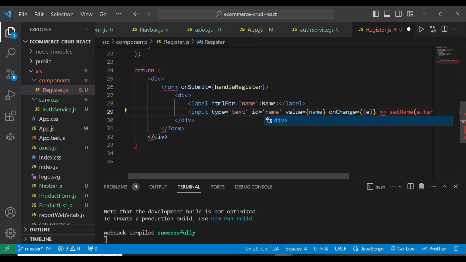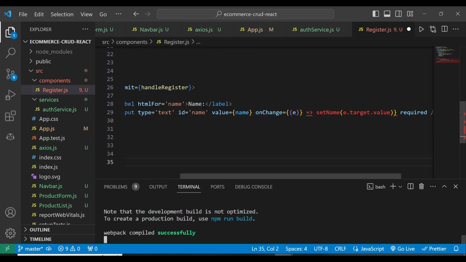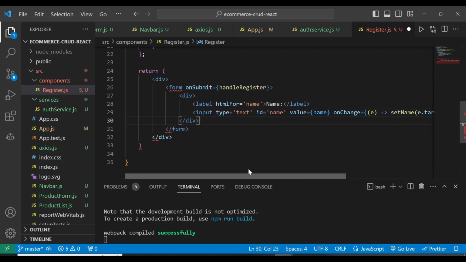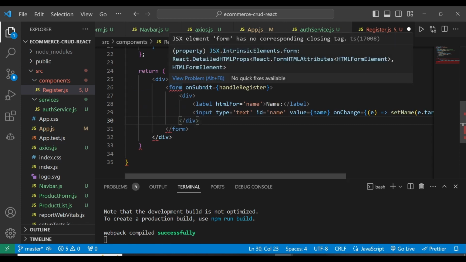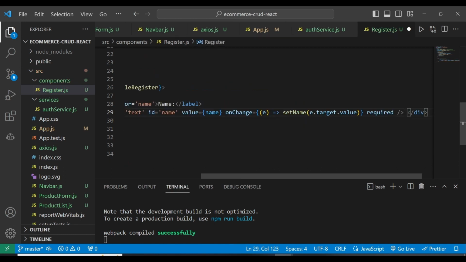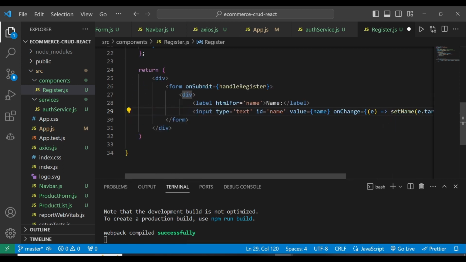Let's see what issue we have here. So this is what I'm saying here. We need to, that one should not be there. What else do we have here? Our form has no corresponding ending tag. Okay, so this div here, we need to remove it because we have ended one here. So we need to have that one out of there.